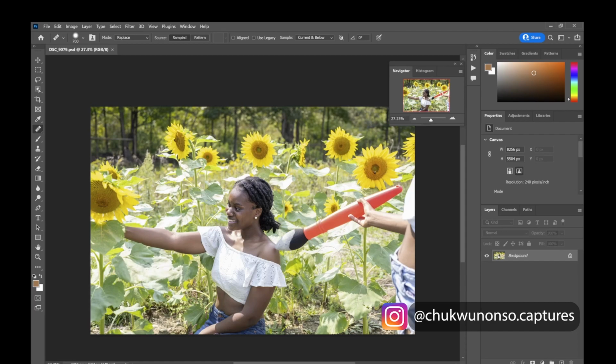So I did a video before where I did a selective color desaturation in Lightroom, and here's a way to do it in Photoshop.